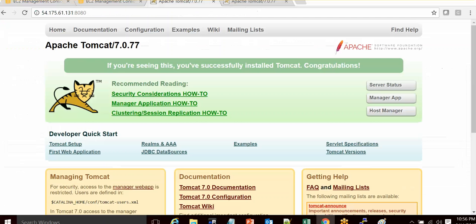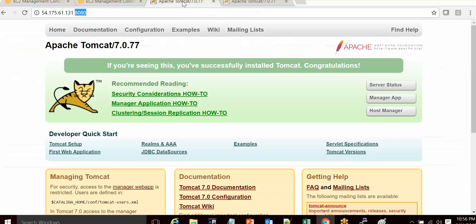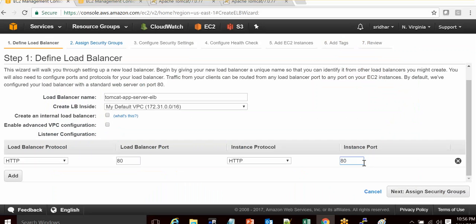For Tomcat, it's listening on 8080, and we can configure the load balancer to listen on port 80, which is the default HTTP port. I want to make it listen on port 80 instead of 8080, so in that case I'm just leaving it as 80. Coming to the instance protocol, it is HTTP, and the instance port is the port the instance is currently listening on, 8080. So this port we have to specify here as 8080.